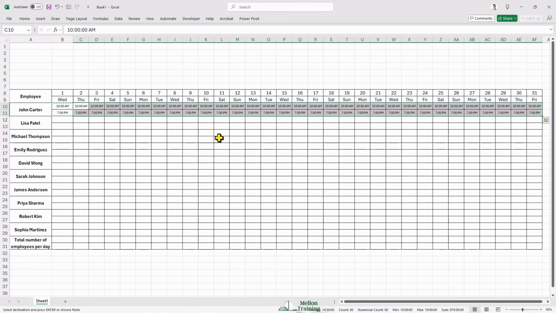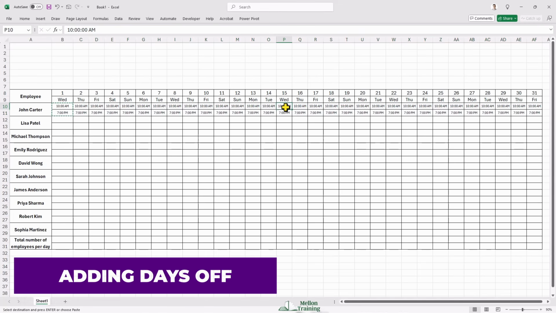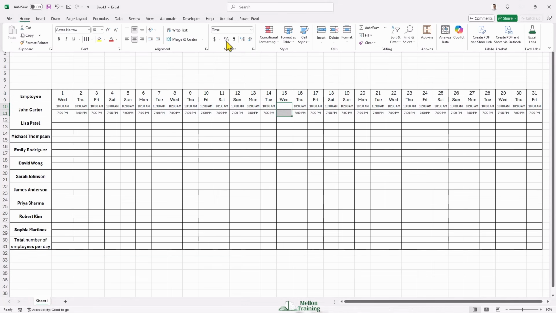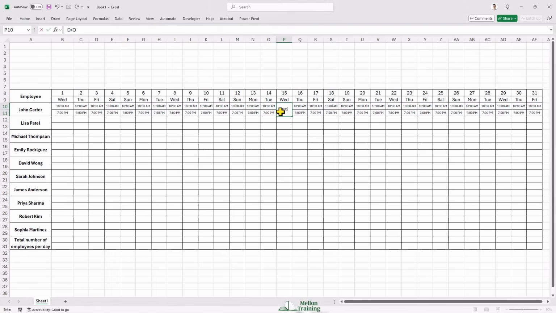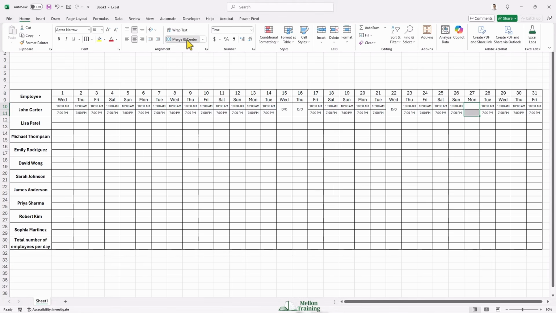Now let's add days off. I merge two adjacent cells, for example P10 and P11, and type D/O for day off. Then I copy this formula to the other rest days. For vacations and sick leave, I follow the same method but use VAC for vacation and SL for sick leave.